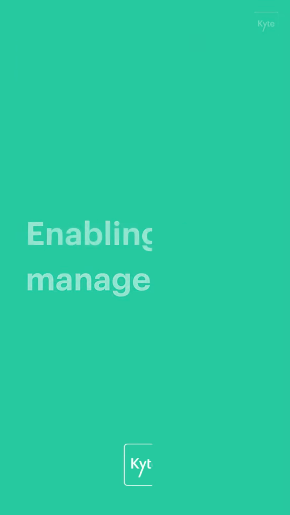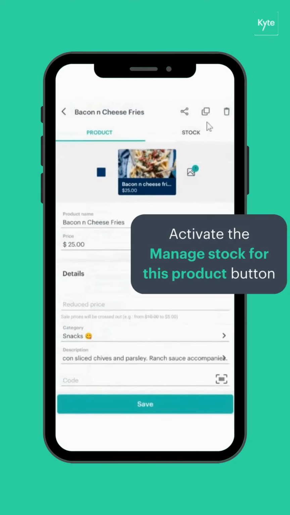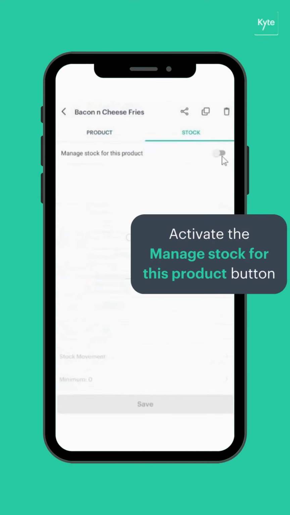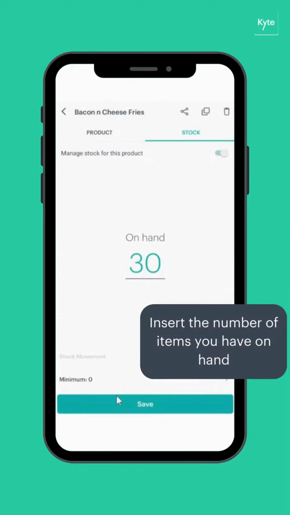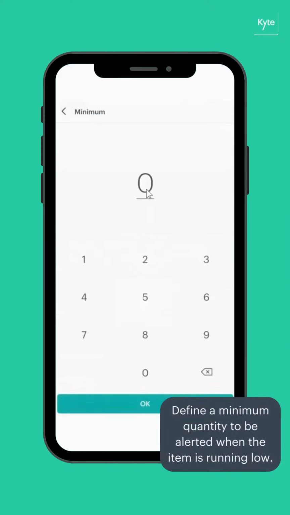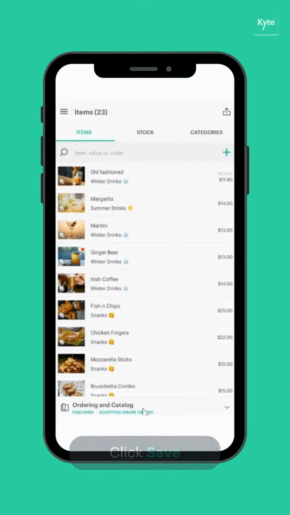Enabling stock management. In the Products menu, select the desired product. Activate the Manage Stock for this product button. Insert the number of items you have on hand. Define a minimum quantity to be alerted when the item is running low. Click Save.